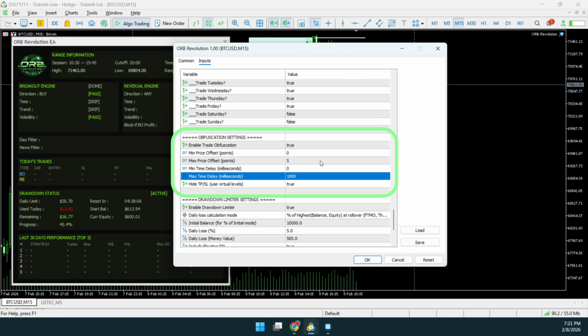Frankly speaking, this is good whenever you have a set and you want to trade multiple prop firm accounts and you don't want to fall into the trap of copy trading. This way you can take the same trades, but they are not at the same time or the same price.